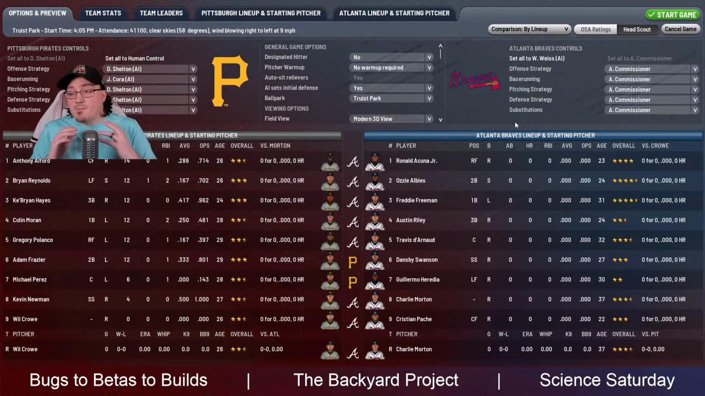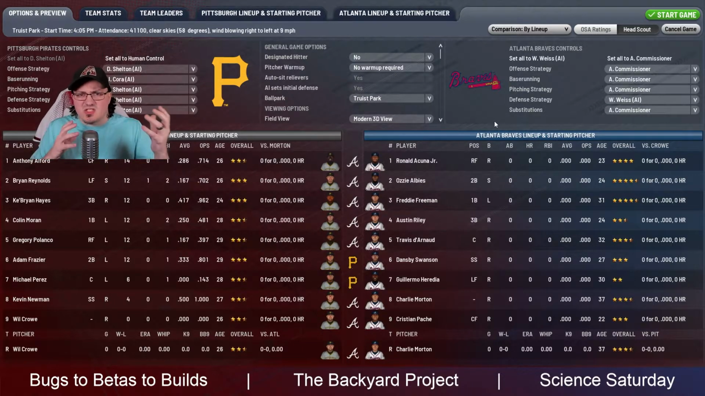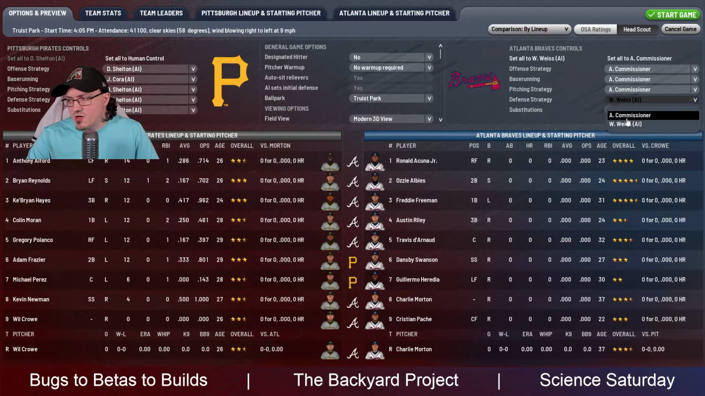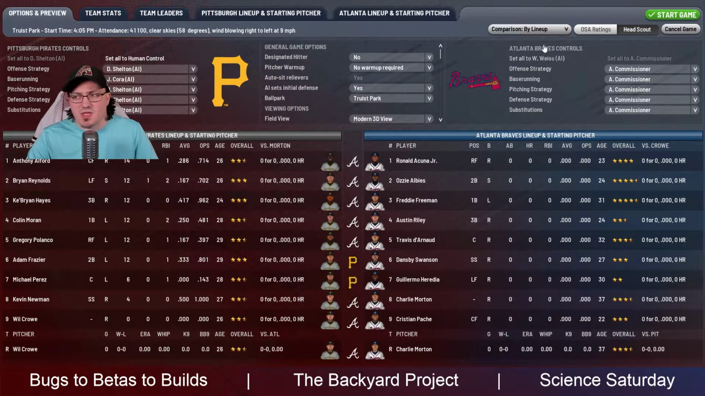But for some people, they don't really care about the pitching strategy or the defense strategy. If Walt Weiss wants to control the defensive shifts and the changes and such, that might be an okay thing to give him control over. But for now, we're going to control everything because that's a good one to be able to have.